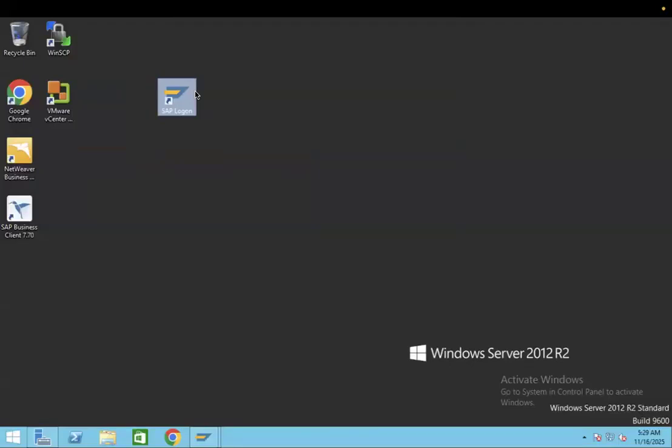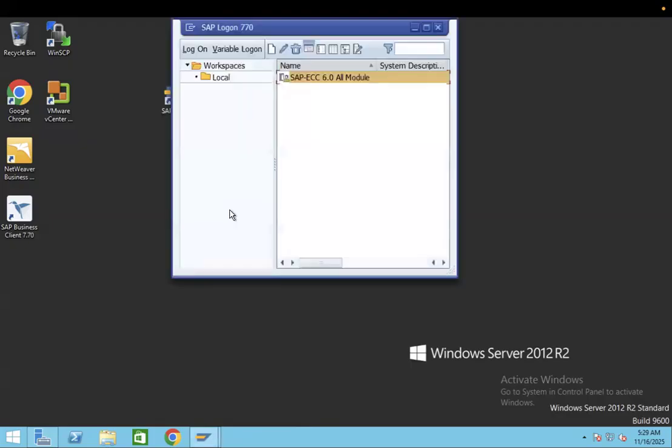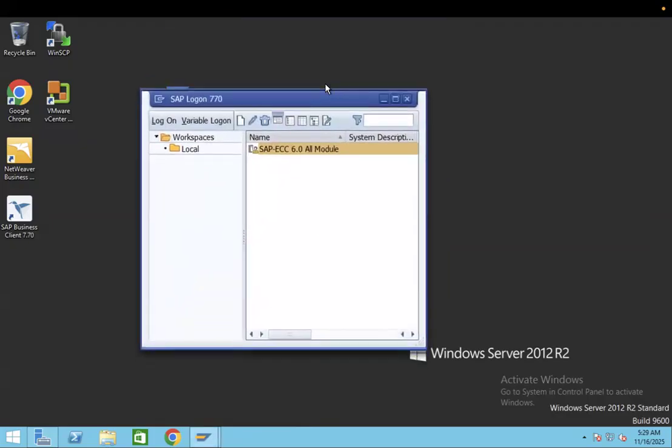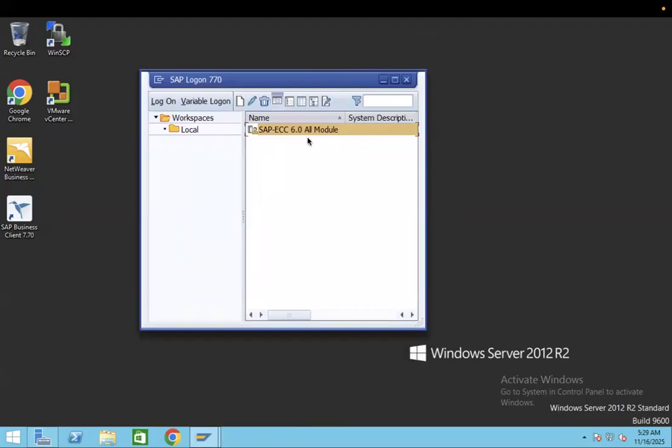We are assuming this is on your personal laptop. If it is not installed, you can install it now, or you can watch my previous video. Go to my YouTube channel, where you will find a lot of videos, and search for how to install the SAP GUI. We are considering here that you have all installed it. Just double click on it on your laptop, and you will see the ECC 6.0 all module access.